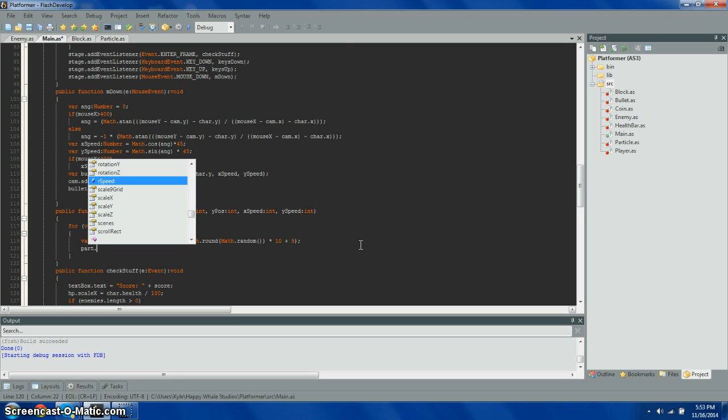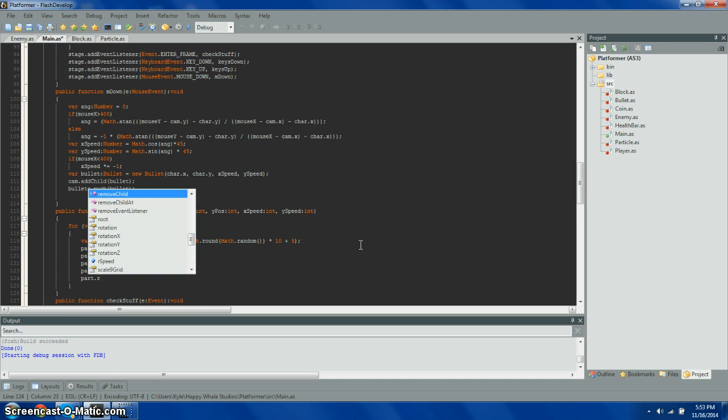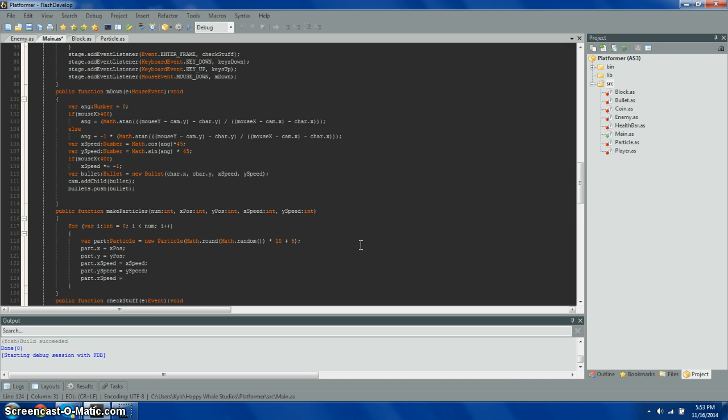Next, we're going to say part.x equals xPos, part.y equals yPos, part.xSpeed equals xSpeed, part.ySpeed equals ySpeed, part.rSpeed. We're going to do another random. It's going to be Math.random again, times 10, and I'm going to say plus 20 because we want this to be pretty fast.